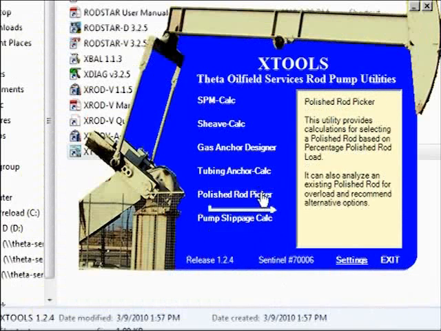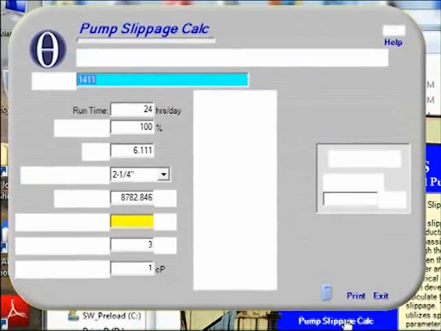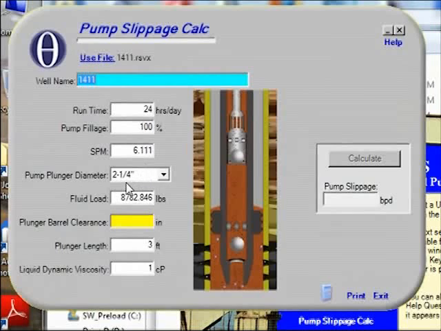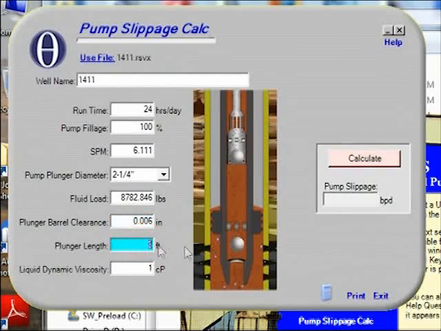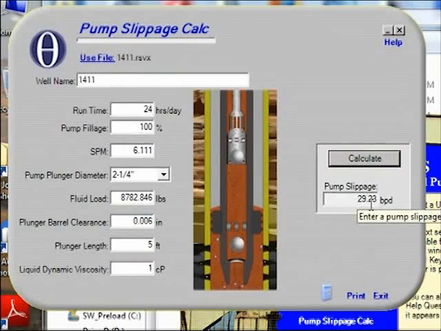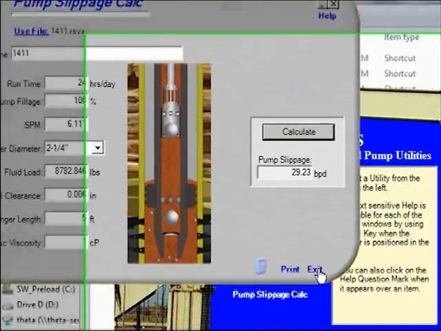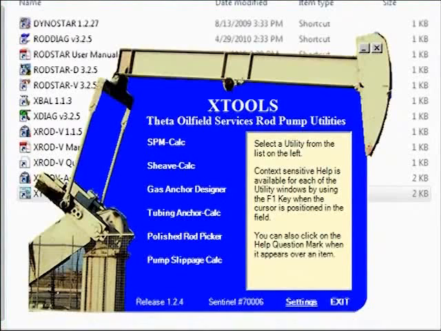Another module that might be of interest to you is the pump slippage calculation, where based on your pump size and your barrel clearance, let's say the barrel clearance is 6/1000 of an inch, and the plunger length, let's say it's 5 feet, we can calculate that normally we would expect to lose 29.23 barrels per day because of that clearance under these conditions. So that's that module, and that completes the process.